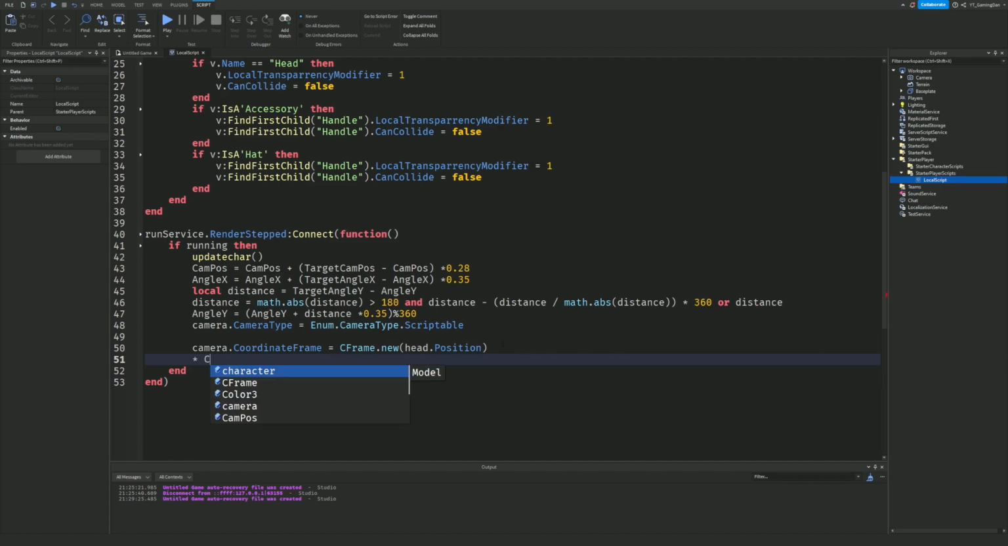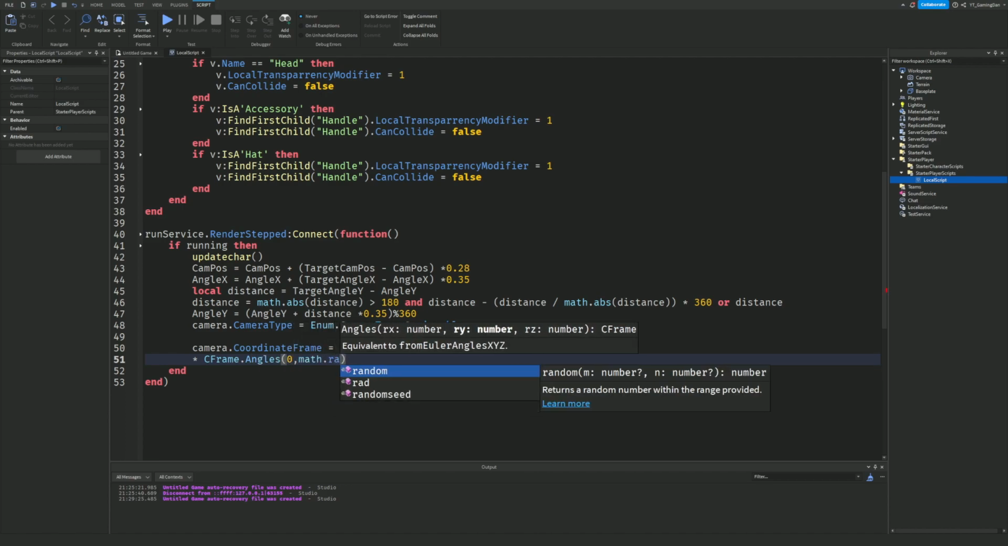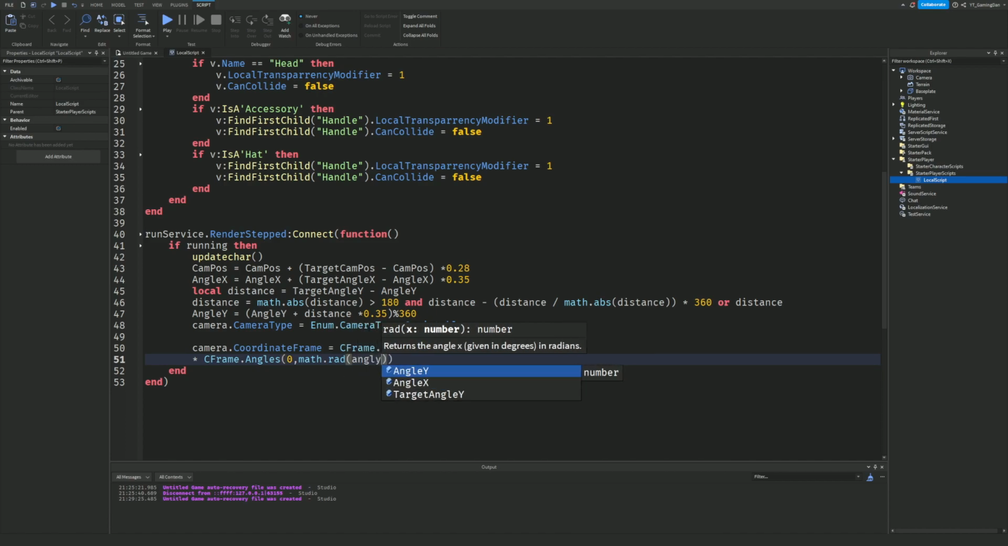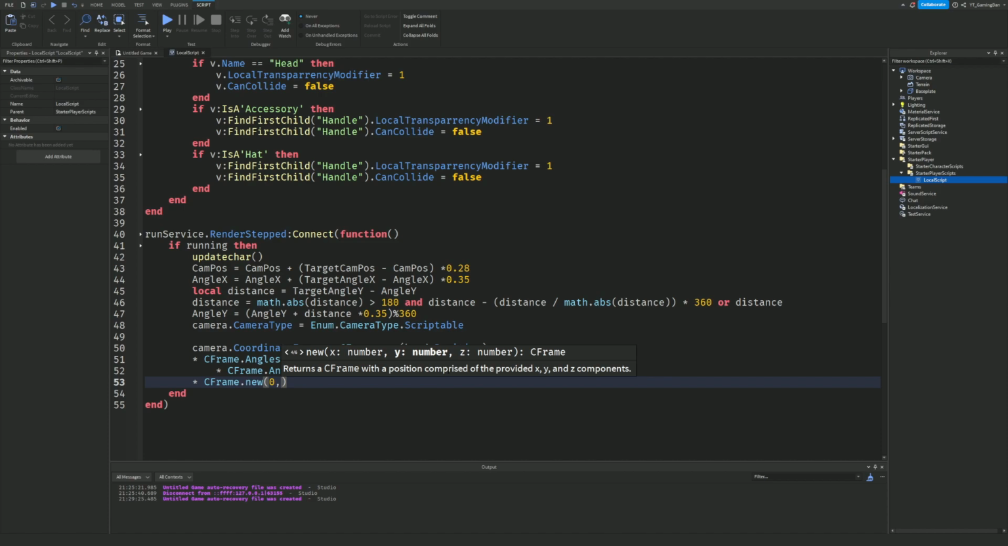Then, guys, we're going to do times cframe dot angles. We can do 0, math dot rad, and then we are going to do angle y, and then we're just going to put a comma 0 just over here. Next, we want to do times cframe dot angles. Then we're going to do math dot rad. Then we're going to do angle x, 0, 0. Just over here, guys. After that, we want to do times cframe dot new, and then we're going to put this to 0, 0.5, and then 0. And this is pretty much the offset of the camera.